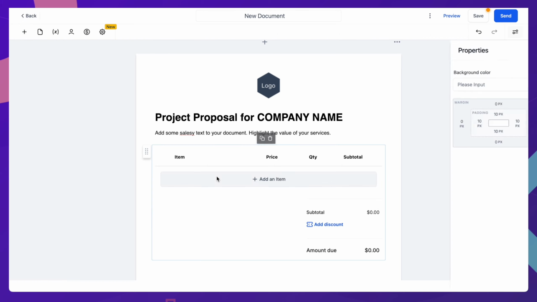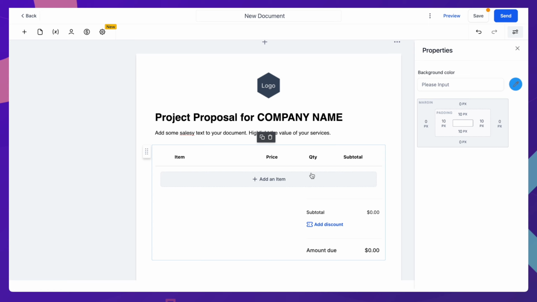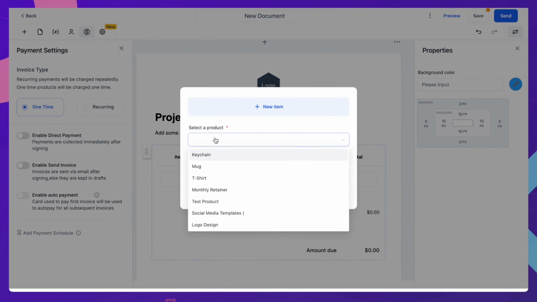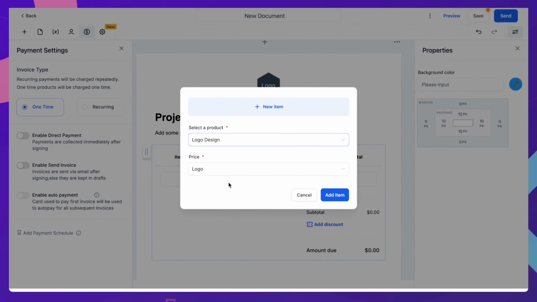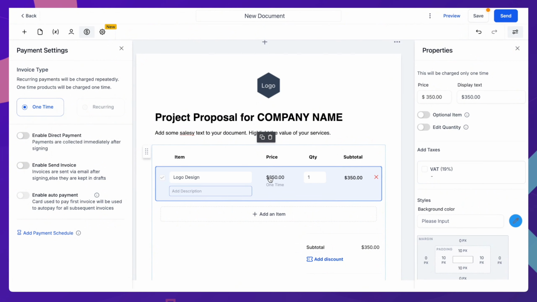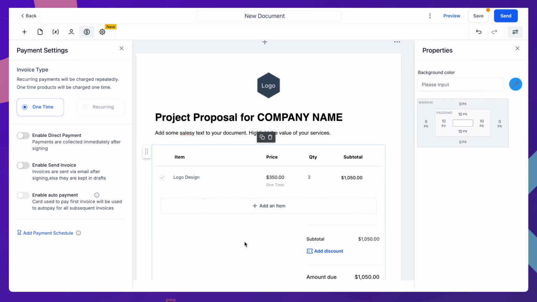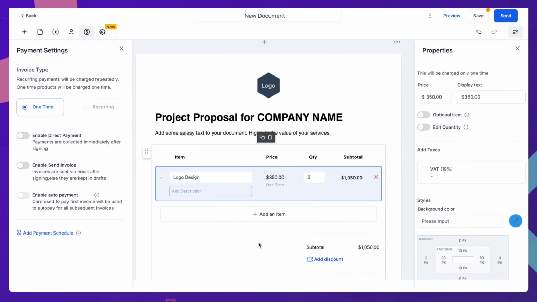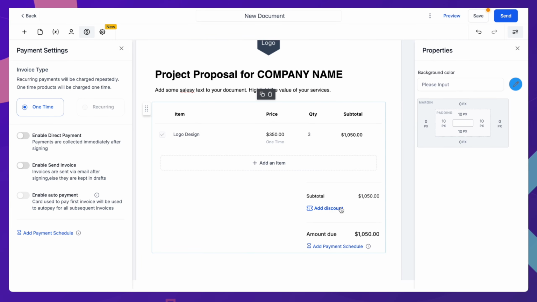This is where we're going to be able to actually add the items that we are invoicing them for, or rather that we are suggesting that we will invoice them for should they want to move forward with us. So all we have to do is click add an item here. We can go to our product catalog, and let's just say I'm selling logo designs to this customer. And if you have different prices, you'll be able to select them here. There's only one price for this product, so just click add item. And then here you can change things like the quantity and obviously add text and edit all kinds of other aspects of this, such as adding a discount.